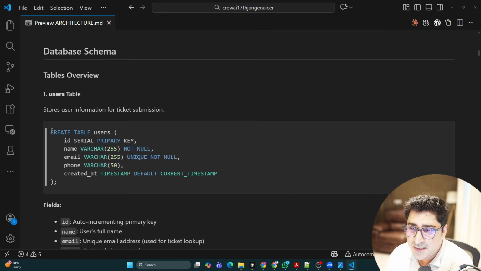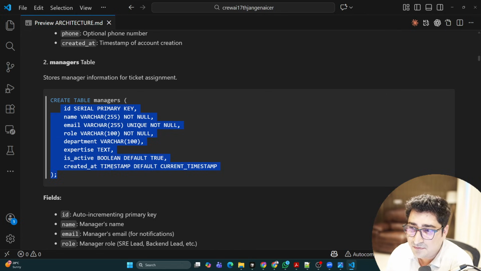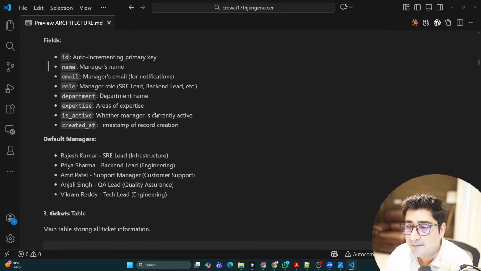So how have we created the tables? Inside the user table, we have user ID, name, email, phone, created at. This is something we are trying to maintain. Then inside the manager table: ID, name, email, what is the role, right? SRE or something, department, expertise, and whether they are active, not active, or maybe on leave. All these things we are trying to maintain over here.